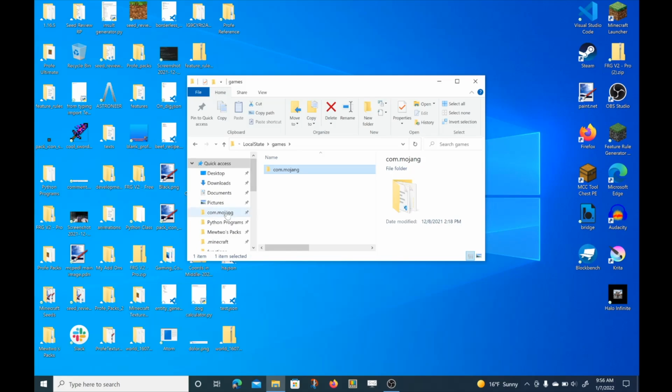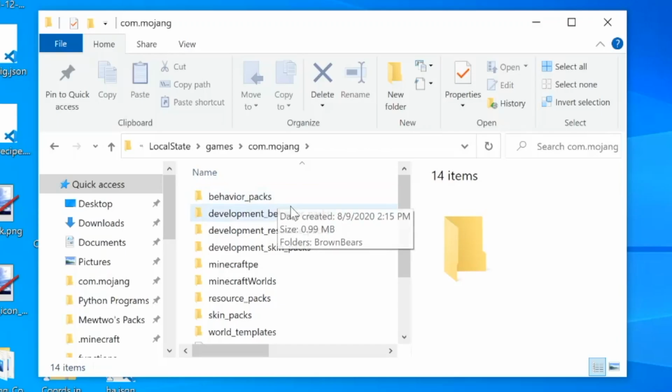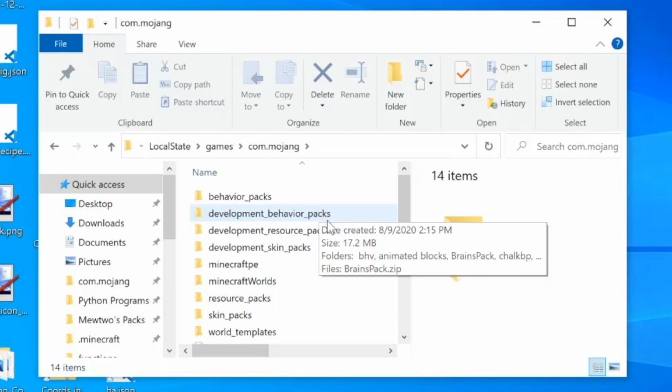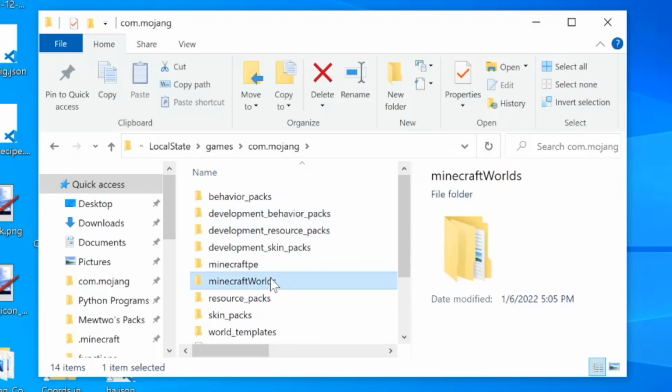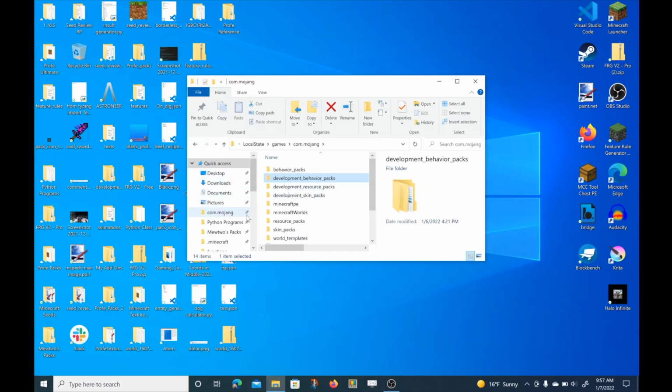You always want this on quick access because when we go into that, you'll notice some folders that may look familiar. Behavior packs, development behavior packs, development resource packs, development skin packs, worlds, all your worlds are saved here. Everything is saved in this folder. And we are going to be using this folder quite a bit. But before we really dive into this, let's go ahead and download some other resources that we need.